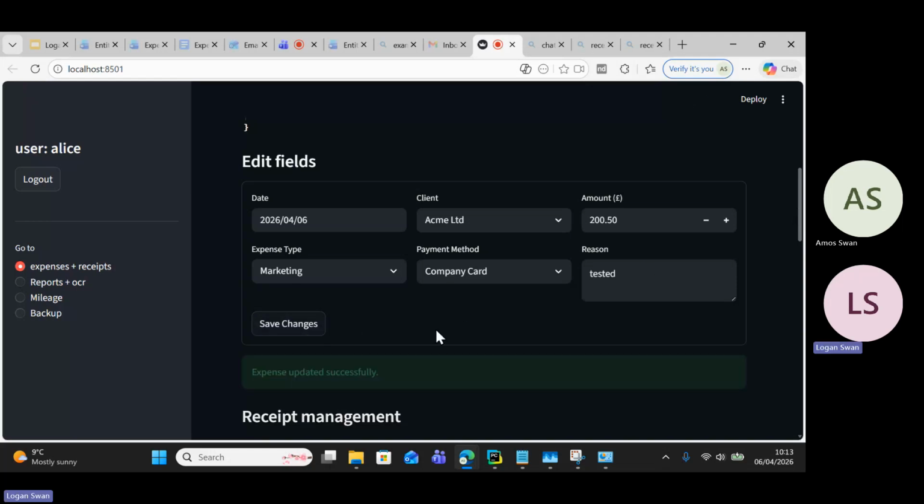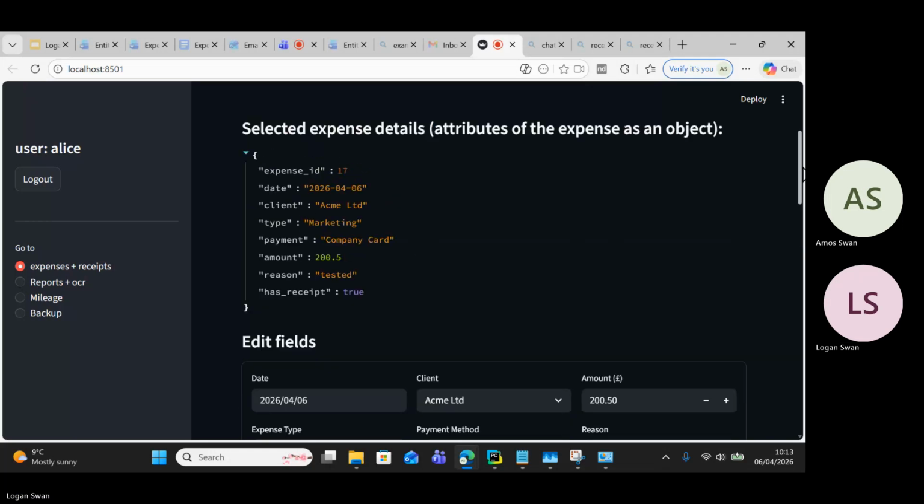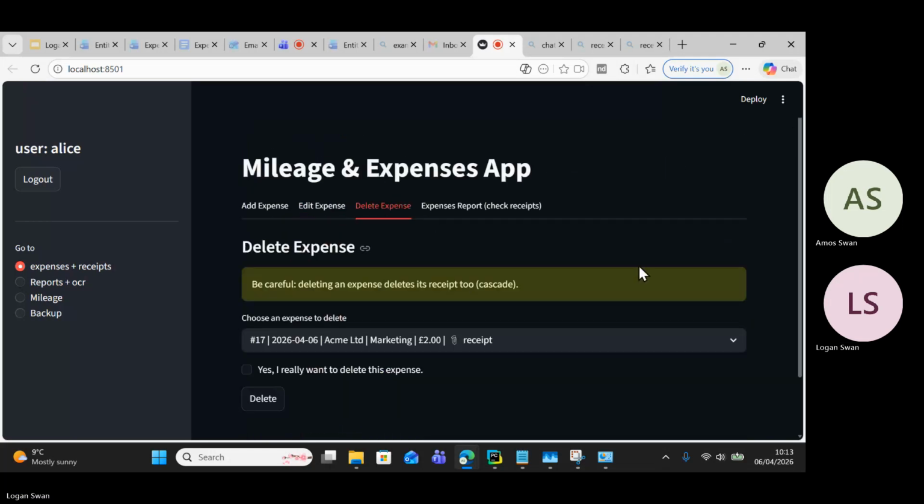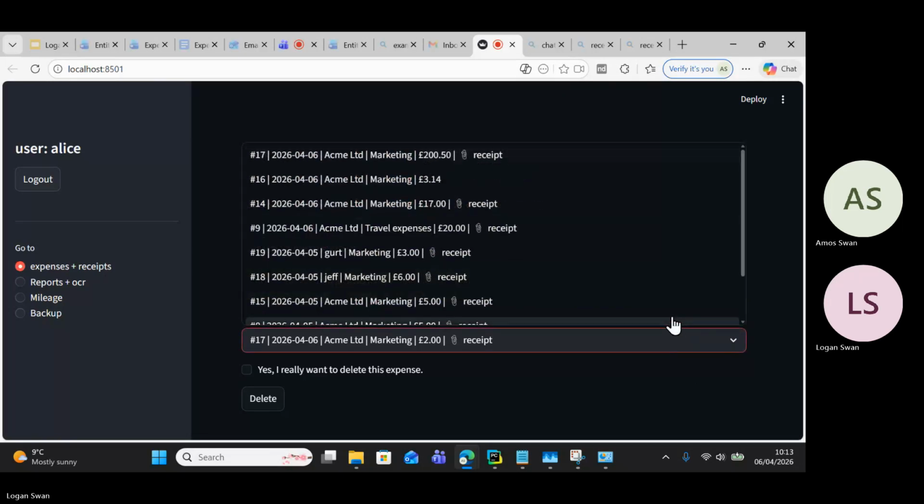And if you save your changes, the app's being a bit slow, there we go. And then you can also delete them, for example, that receipt.